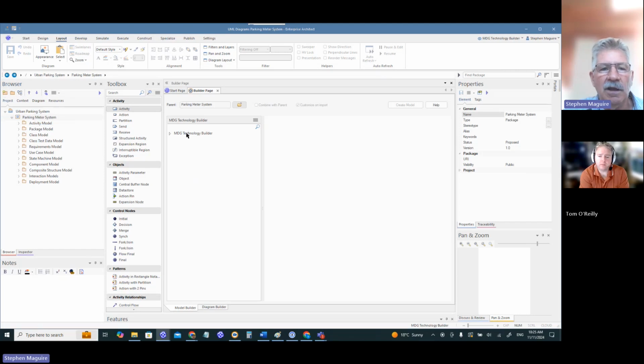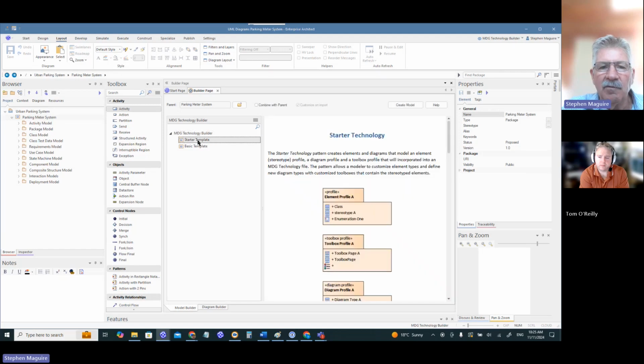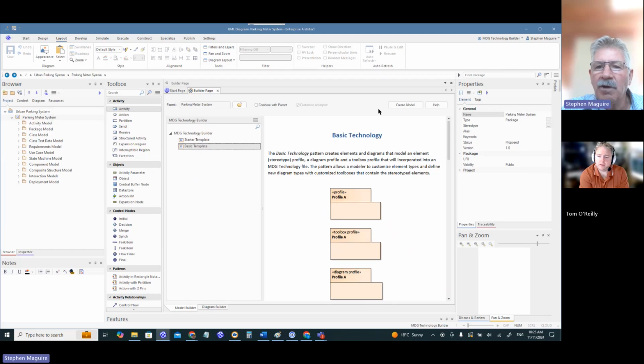So what we're going to do here is we've selected the new package here that will go in, and it will be one of the patterns. There's two patterns under this technology builder, the basic and the template. This is like an example one. We want to choose a basic template there. We'll say create model, and we're going to give it a name.